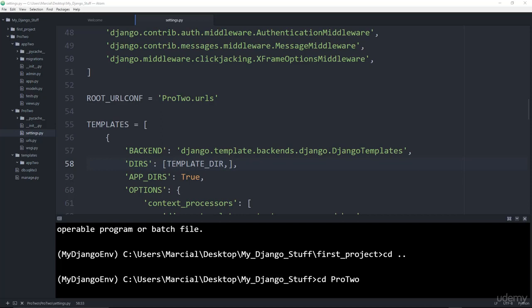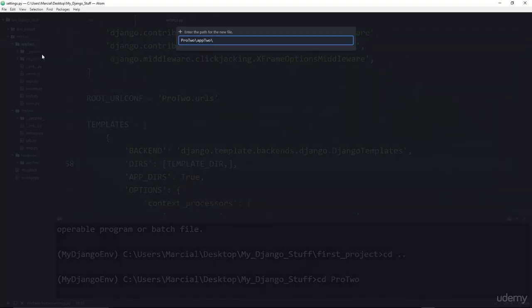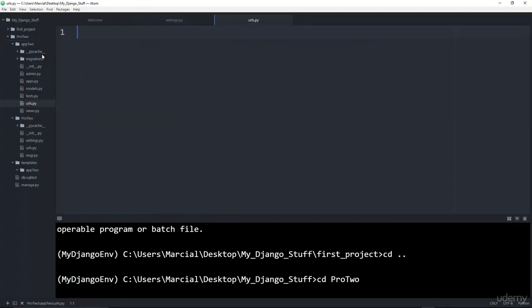The next thing we want to do is sync up and map the URLs. And in order to do this, we have to do a couple things. First off, I want to do what we've done in the previous mappings URLs lecture, where we actually have each application have its own urls.py file. So I will right click on app2, create a new file, and I will call it urls.py. And that goes inside app2, which is inside project 2. And then here what I will do is the following.